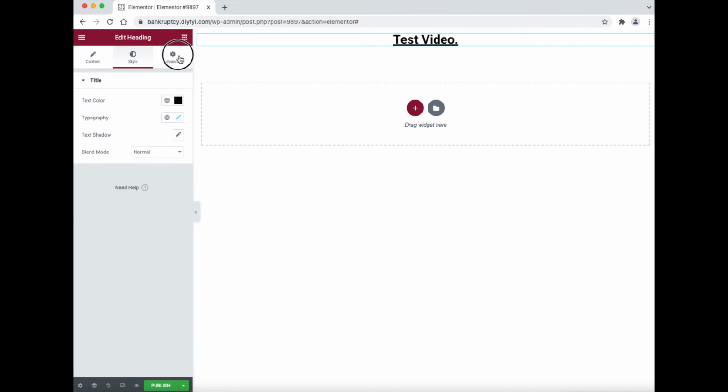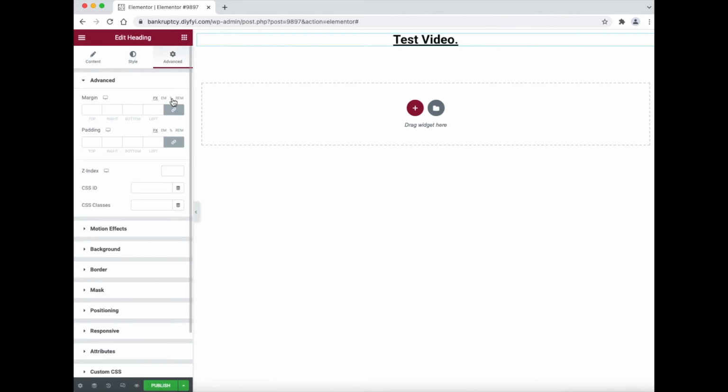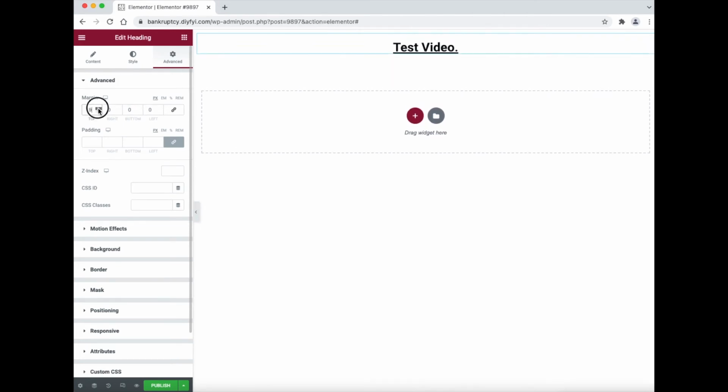Now let's go to the Advanced tab at the top, and change the margins. As you can see, you can change all 4 margins at the same time, or each margin one at a time. I am going to increase the top margin.